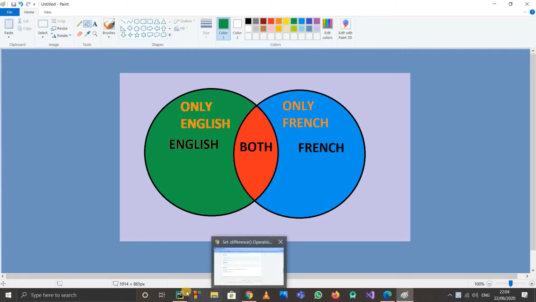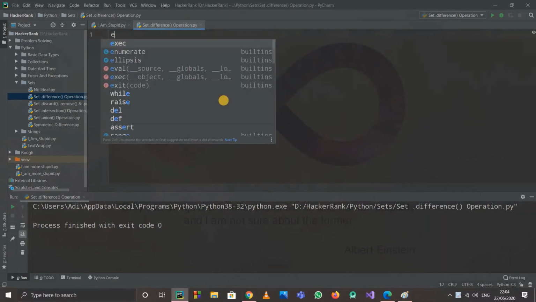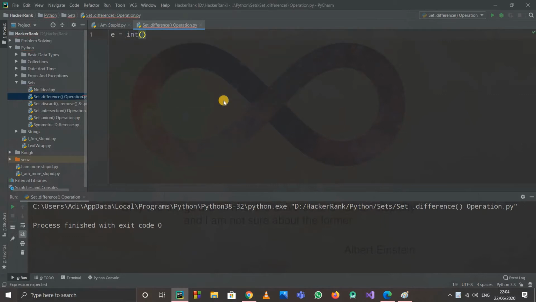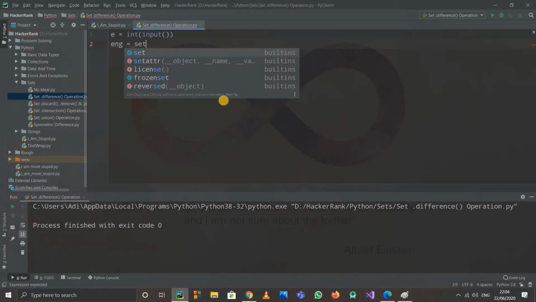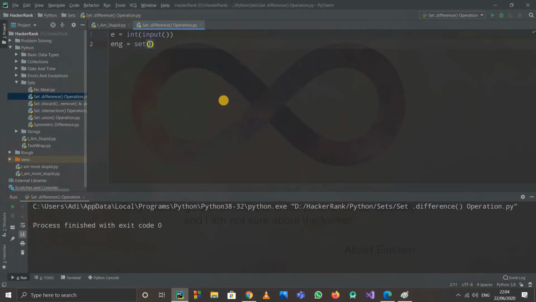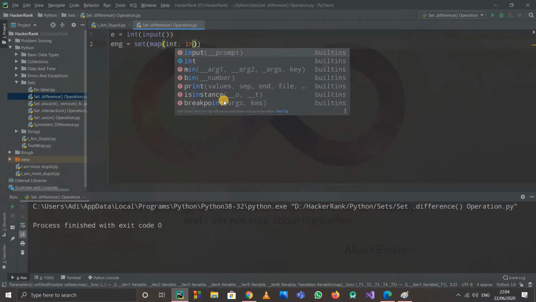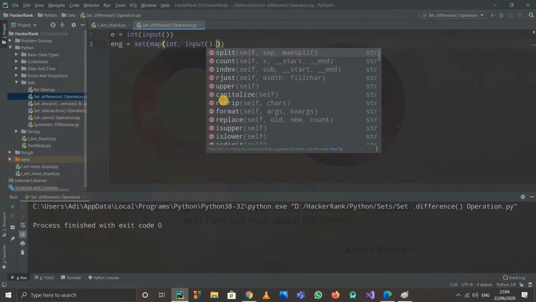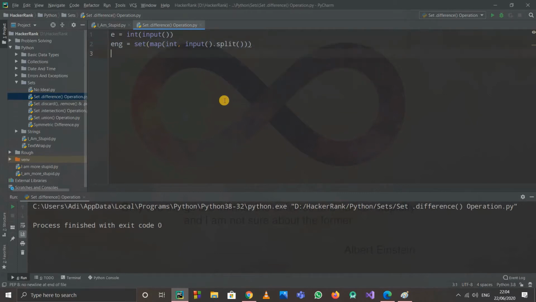To calculate it, I'll directly open PyCharm and take the inputs. So English is the number of people who read English newspaper, so it is an integer. And after that, English is the set, and I'll use the map function, a map of integers and input dot split. You can take it in by many methods. I like the map function, because map is really important in HackerRank generally.